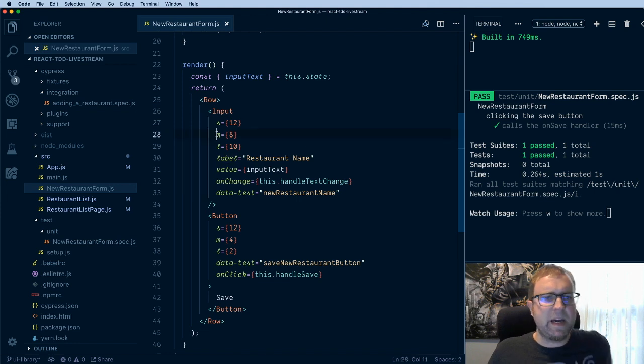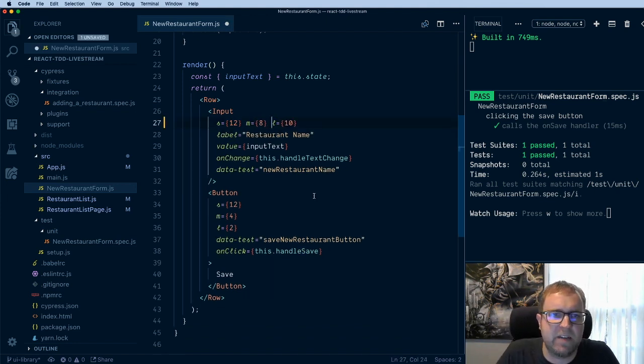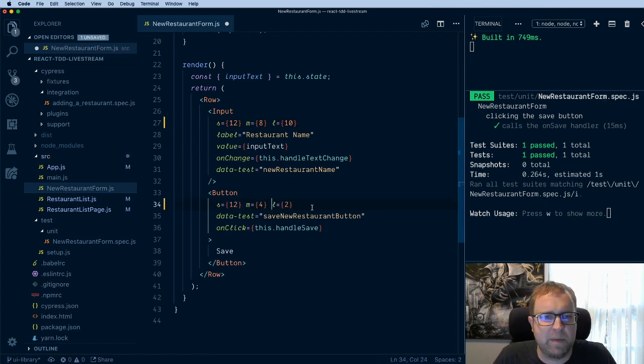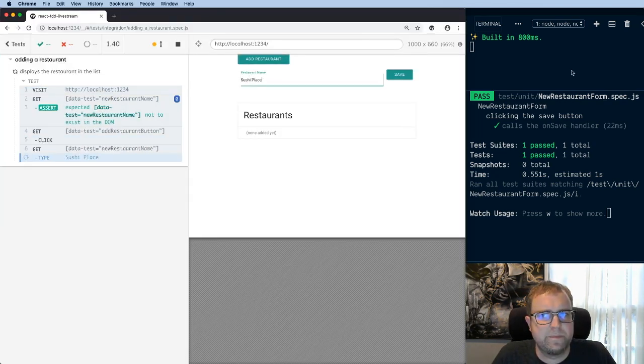There's no need to be pedantic about the line breaks. I think small, medium, and large would be nice to have on one line. Those go together in my mind, so I think I would like that a bit better. Yeah, okay, cool. On change, handle text change, that's still all the same, and we're good to go. Let's run the Cypress test to make sure we're good.